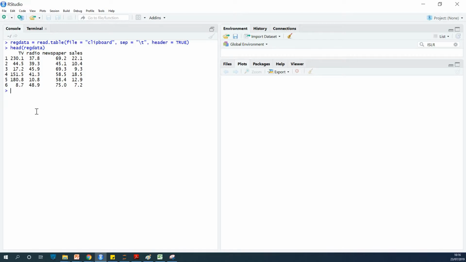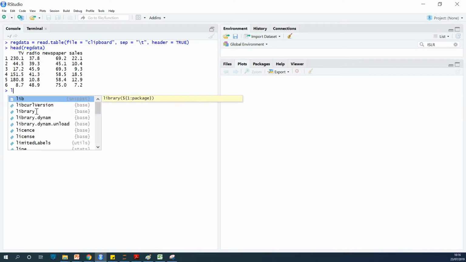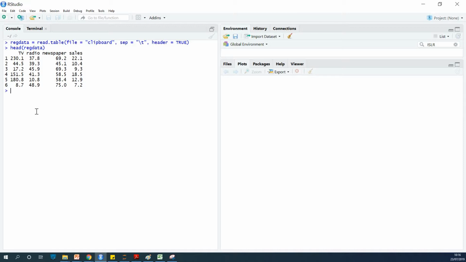So the next thing we want to do is to create a regression object. Let's call it lin_object. You can use any name you want. There's nothing wrong with that. lin_object is equal to, now you are going to use a function called lm. You are going to specify reg_data.